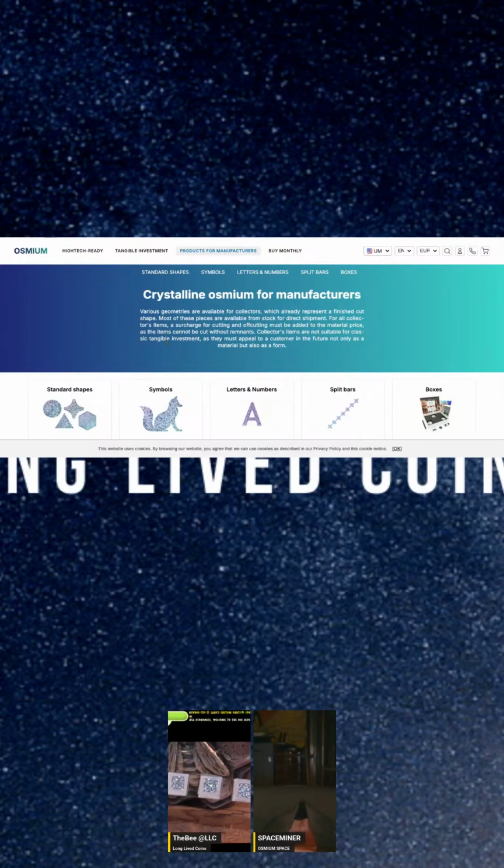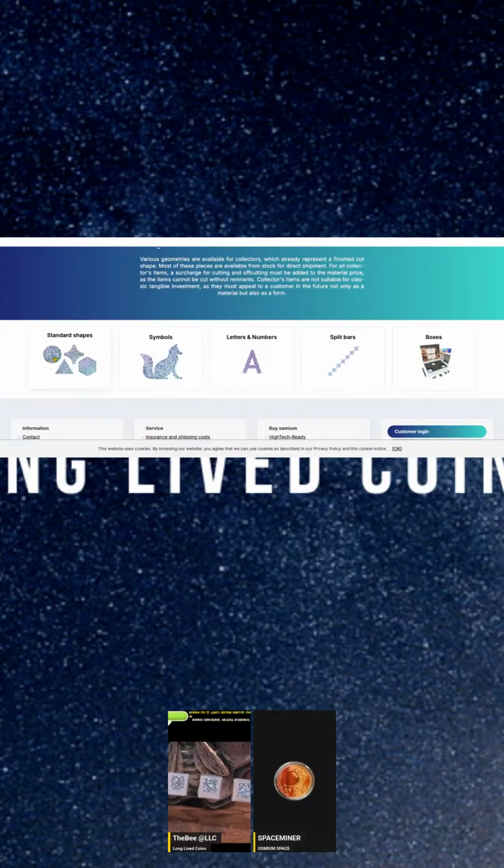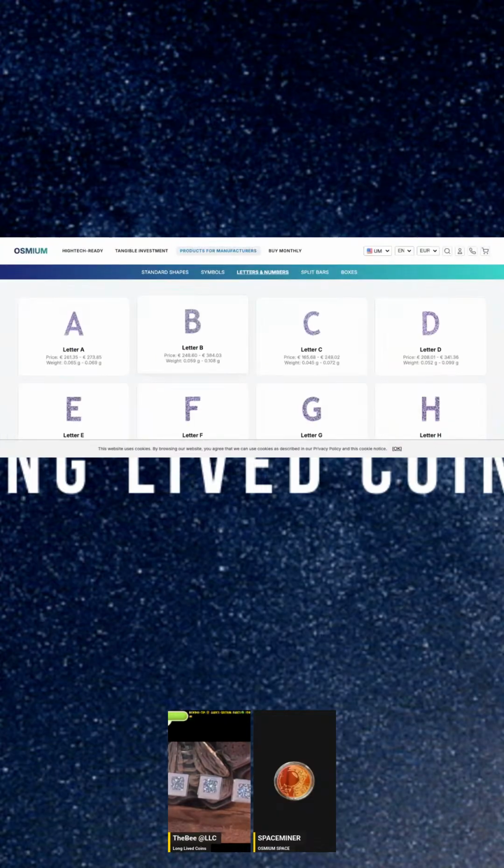Okay, so if we come over here to buy Osmium, this is the Osmium Institute product page. If you come to the products for manufacturers and scroll down a little bit, you come to standard shapes, symbols, letters, numbers, split bars. Most of it's pretty much gone everywhere, and the symbols wouldn't work anyway. I have not checked through all the symbols; you can go take a look to see if you can find any Sparkle Grade 1s. We're going to focus on the letters because I know there are some Sparkle Grade 1s for the letters.